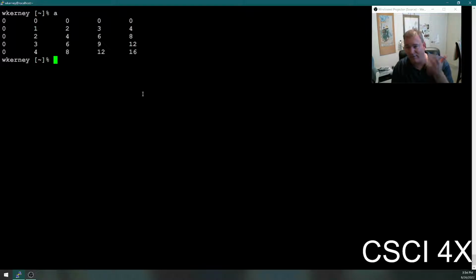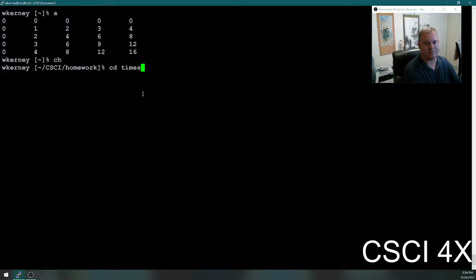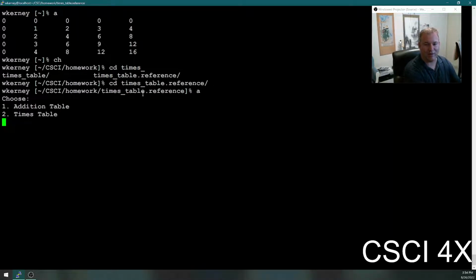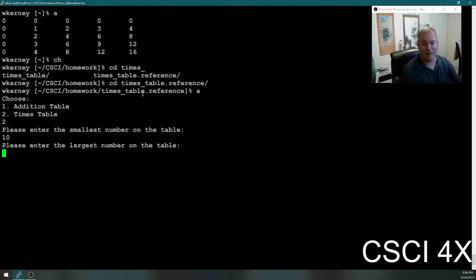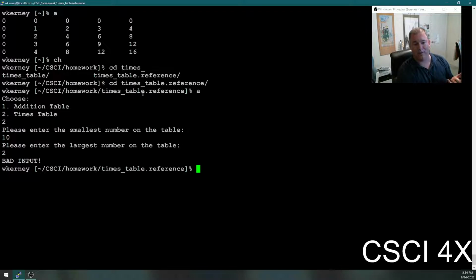About half of it is figuring out how to do a doubly nested for loop like this. We're going to practice it more on Monday. The other half is vetting the input. So there's actually a lot of ways that the thing could be bad. For example, if the smallest number on the table is 10 and the biggest number is 2, that's bad, right?